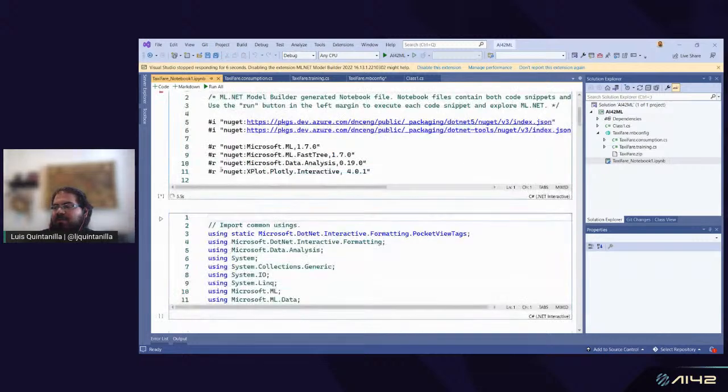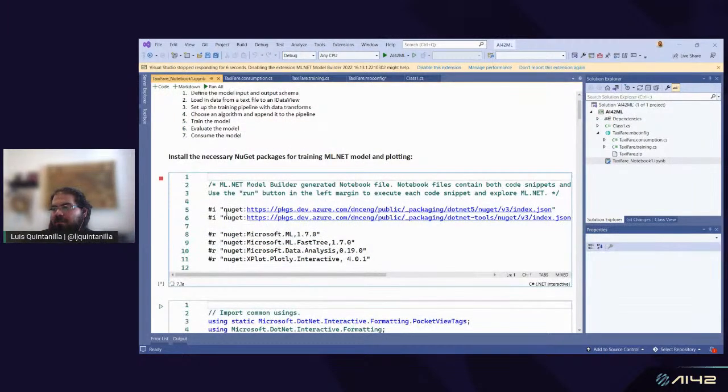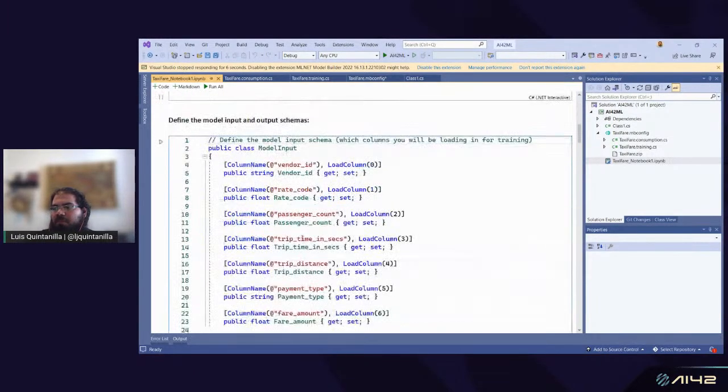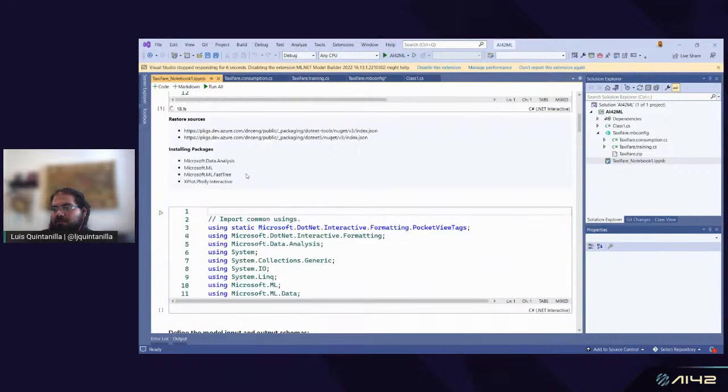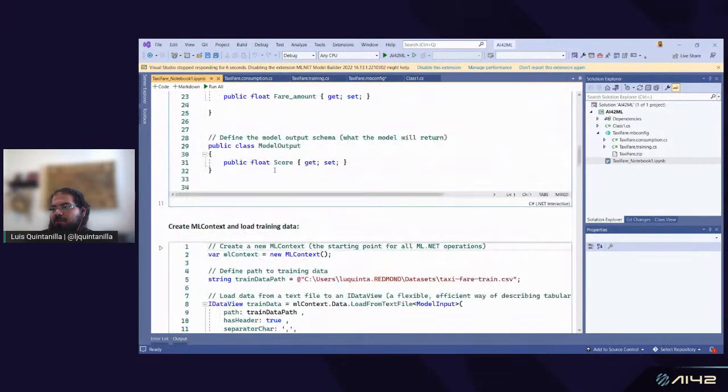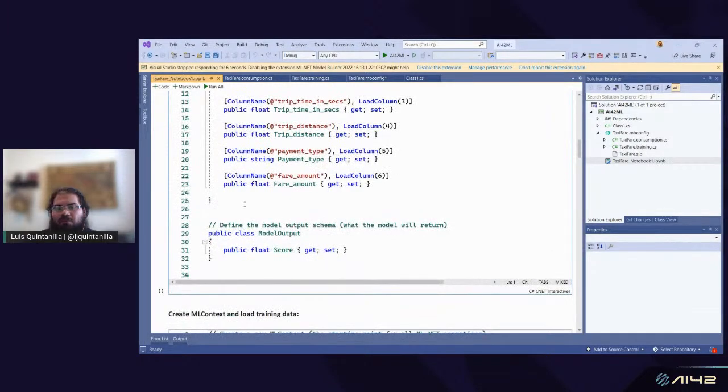You're going to see here that, first of all, I am installing my different packages. In this case, ML, FastTree, data analysis, and Plotly for plotting. I am importing my packages. I'm creating the model input and model output classes as well, right? Providing the schema for inputs and outputs.